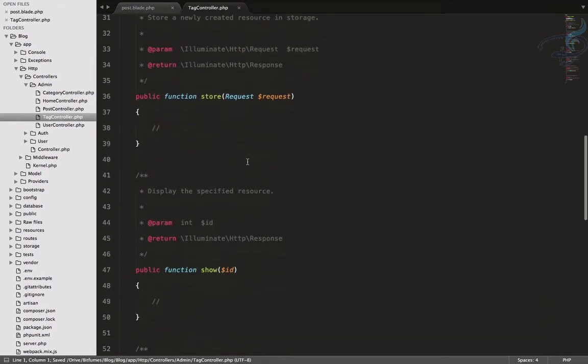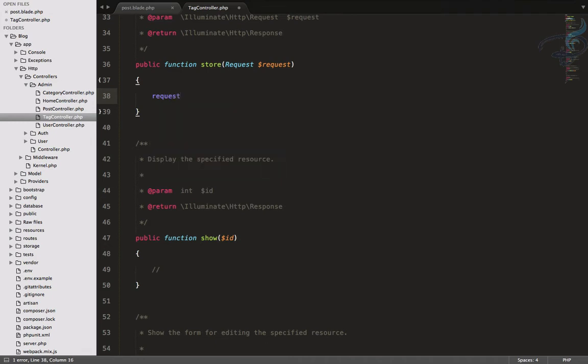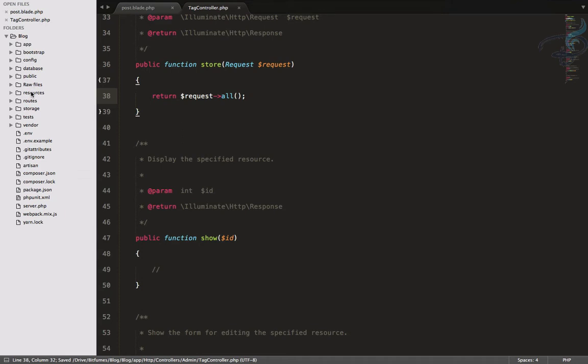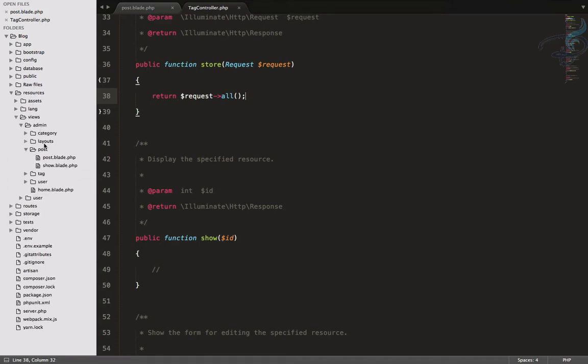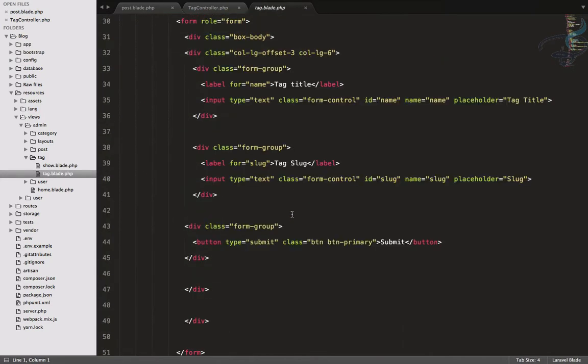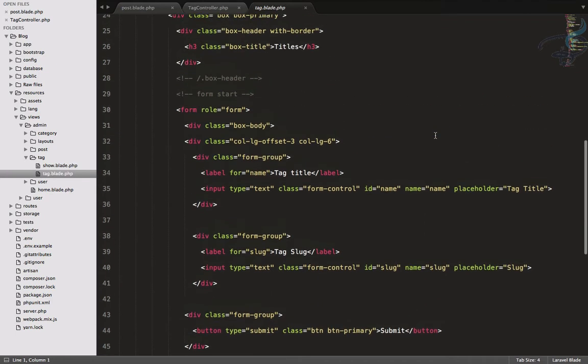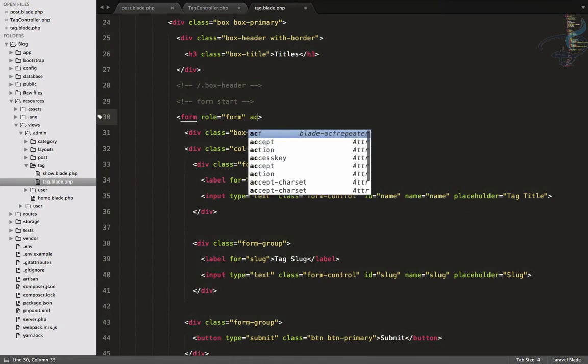It's here, and same we have to first return request all. So yeah, this one. Okay, so return request all, and let's just open resources folder, views admin, and not post the tag. So here the tag dot blade dot php, this is the create part is here, and name is slug, name is name. Okay, so that's fine, and here we have to give action.